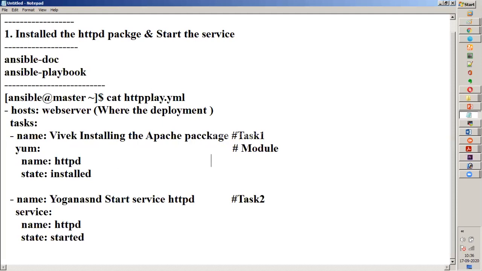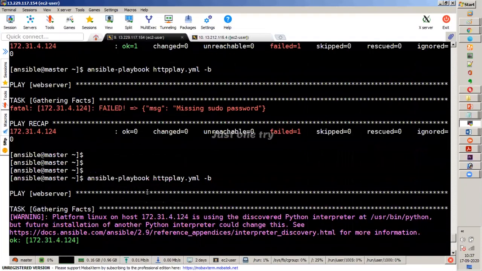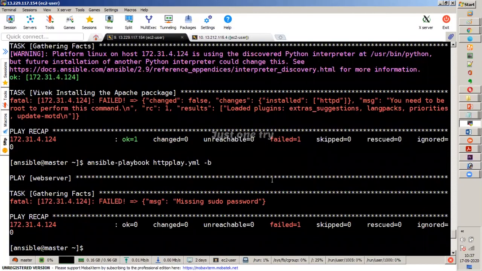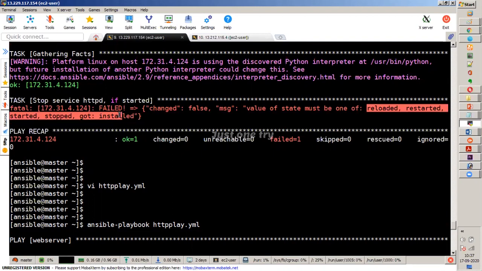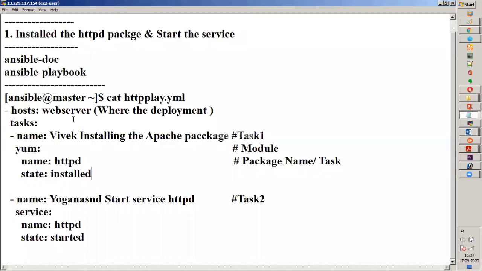That is the software name. Package name, right? Package name. Okay, next one. We have to bring it to the installed state. So you have to know what states are available, right? What are the states available? Installed, started. If you give something wrong, it automatically highlights it to you. See, what states are available? So these are states for service. This many states we can use.